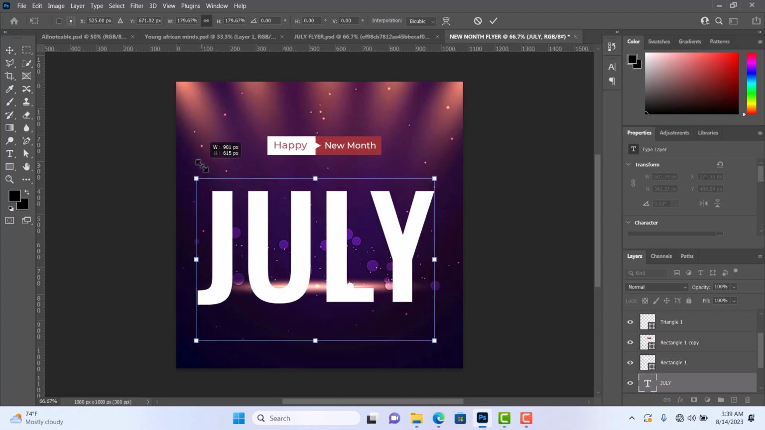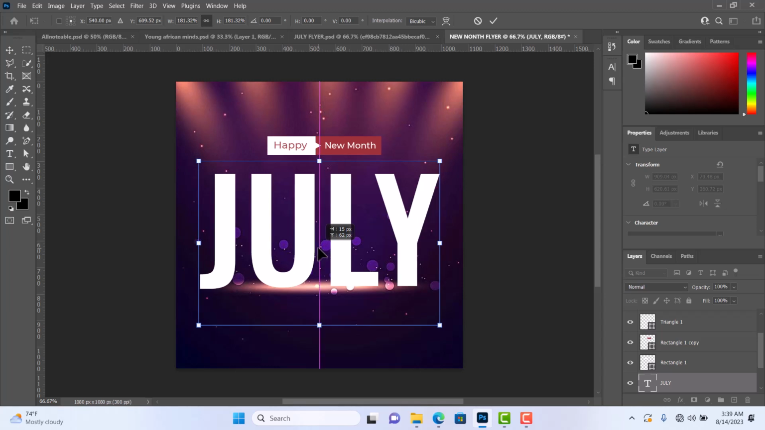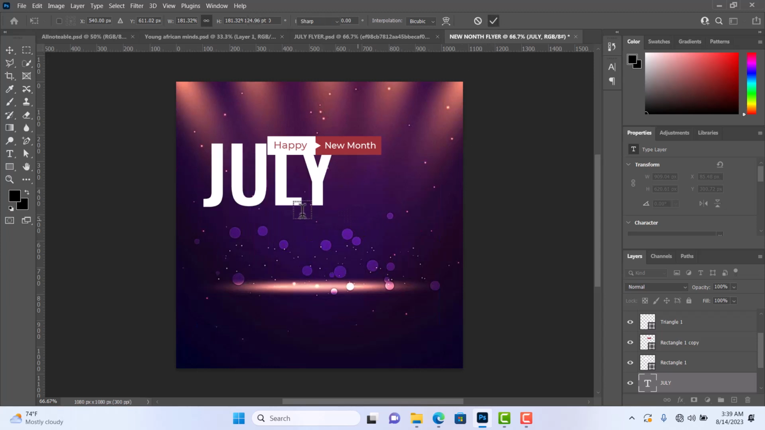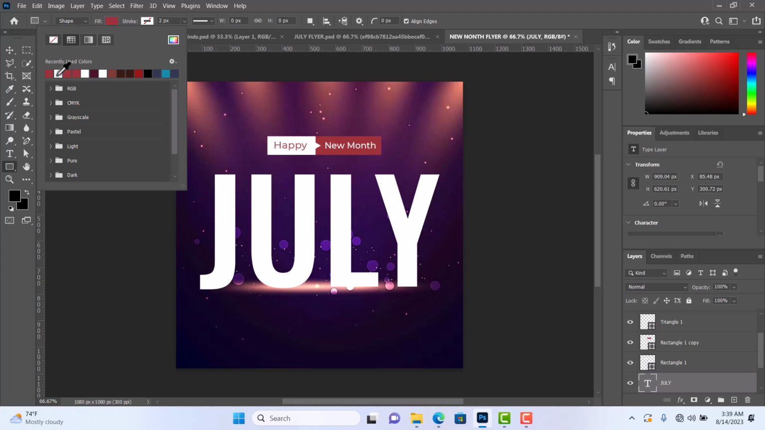Okay, then I'll take this thing up a bit. I'm trying to place it on that light section you are seeing. Okay, so I have this. I'll change the color. I'll change this color to the color of that shape there. So I already have the color here. I'll pick it.